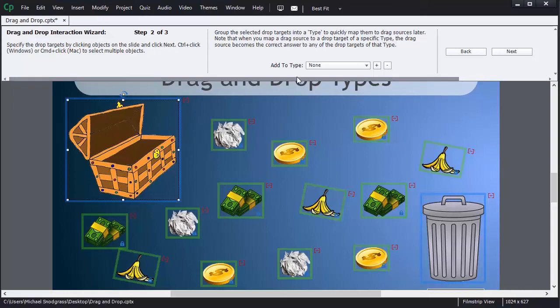I would simply create a type group for the trash cans. I would click the plus sign, name the type trash cans, assign both to it. In this scenario, I only need the one trash can and the one treasure chest, so we'll leave this as is. And I will click Next.